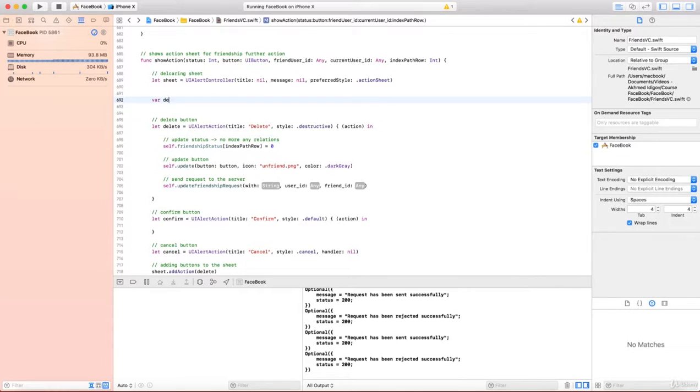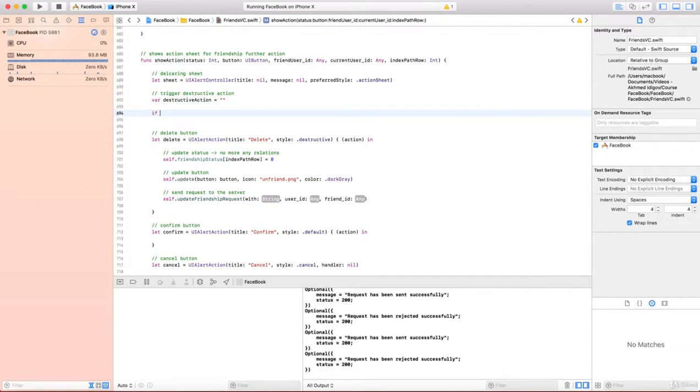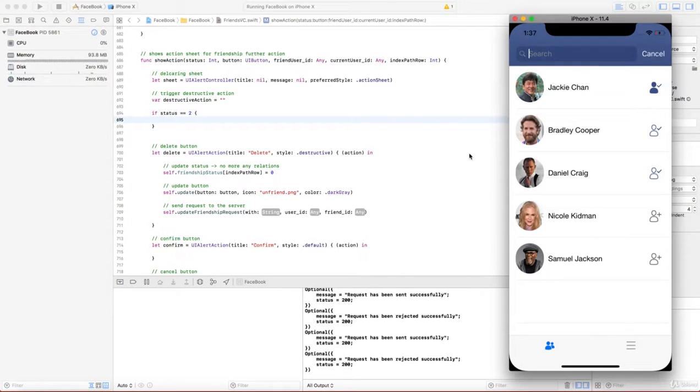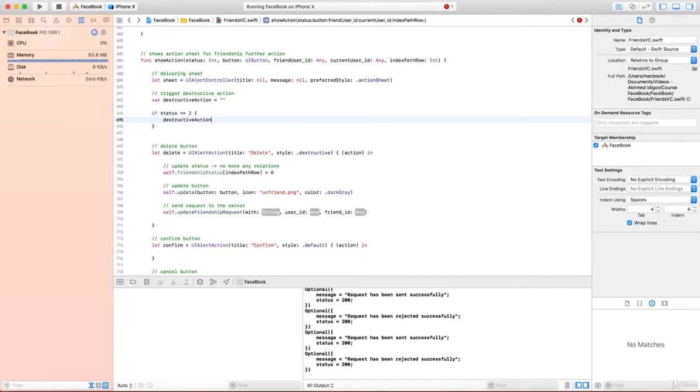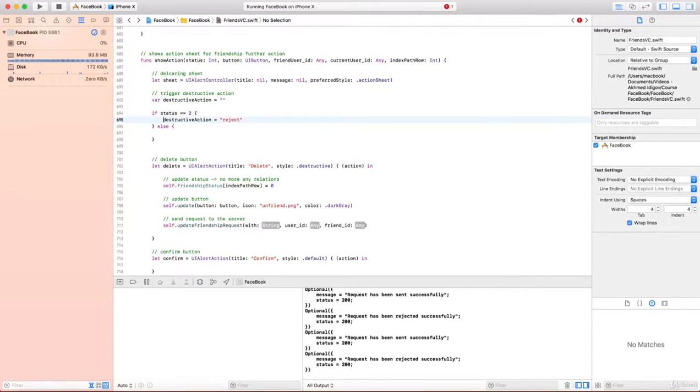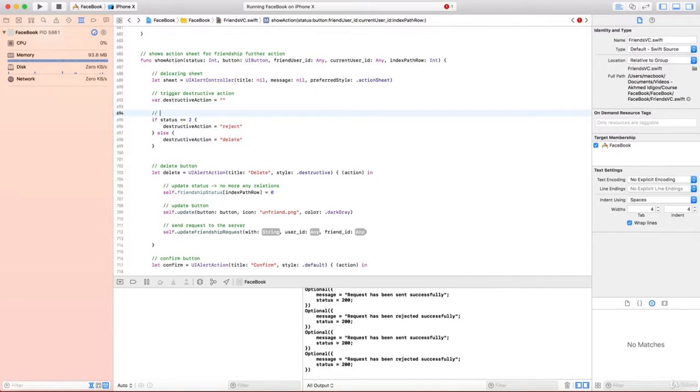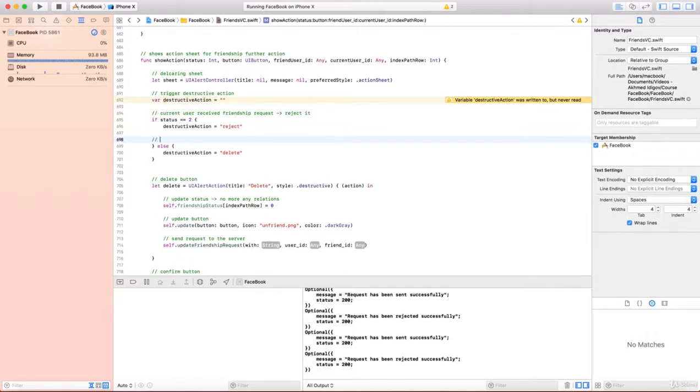So here we'll write var destructiveAction will be equal to trigger actions, trigger destructive action. Okay, here initially it will be empty, and let's say if status equals 2, which means it's a friendship request, then destructive action will be equal to reject, else it will be equal to delete. Okay, so this means the current user received a friendship request and rejected it. This is scenario 1, or trigger rejection. And here current user and searched user are friends. So it means here trigger delete.